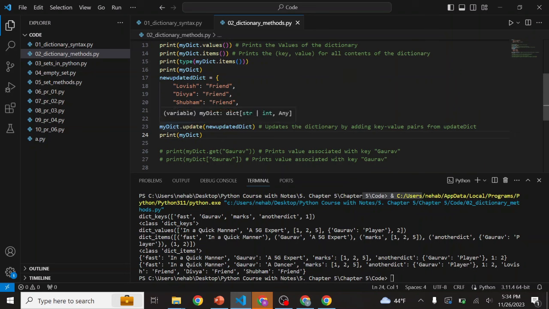Now I will update my dict by the command dot update. So my dict dot update, and this is a new variable, new update dict, right? If I run this command, what will happen? Let's see. Earlier we had these many keys and values, like fast, in a quick manner, Gaurav, 5G expert. These things were there, right? But after updating the dictionary, you see new things will be added, like Gaurav player, ones, two, Lavish is friend, Divya friend, Shubham friend, right? All these things will be there. Earlier you see that Gaurav is a 5G expert, but now it is replaced by a dancer, right?